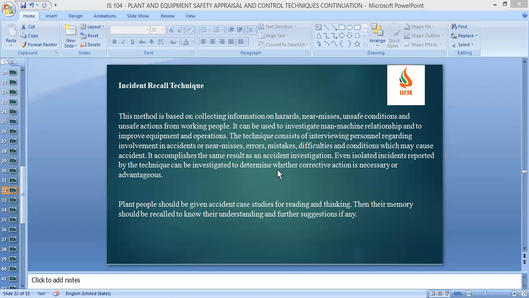It accomplishes the same result as an incident investigation. Even isolated incidents reported by the technique can be investigated to determine whether corrective action is necessary or advantageous. The result will be just like an accident investigation. Isolated, for example, some of the incidents have not been reported. After 10 days, everybody will forget. If you ask any particular person, he will reveal that.